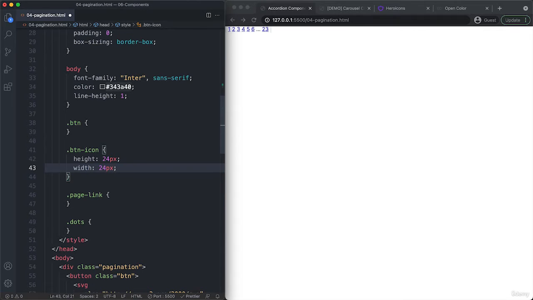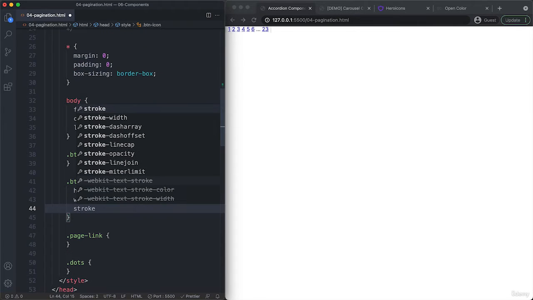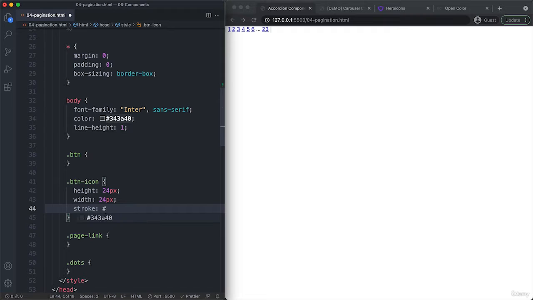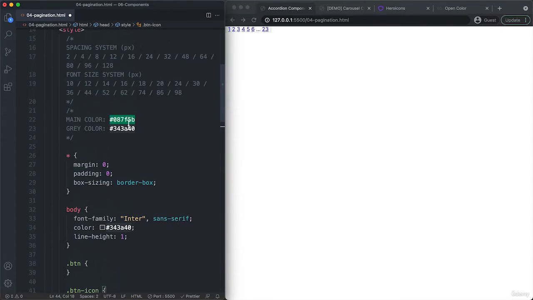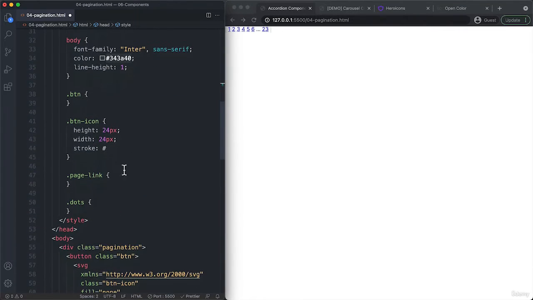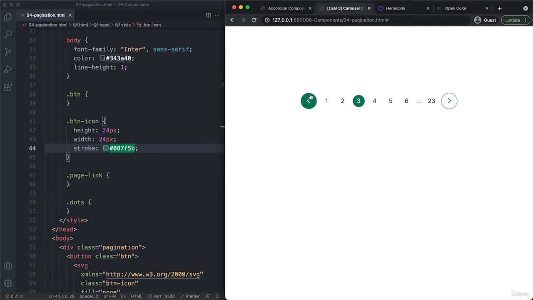So 24, and then of course the green color. So that's again using the stroke property. All right, so those are the icons. And remember that it's supposed to be this round with the green border around the button.